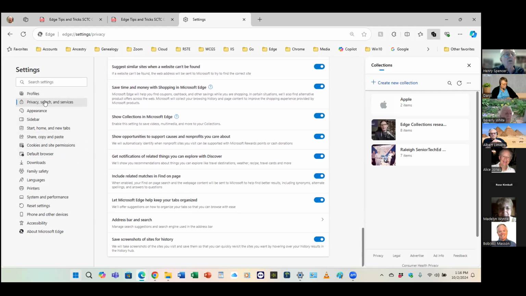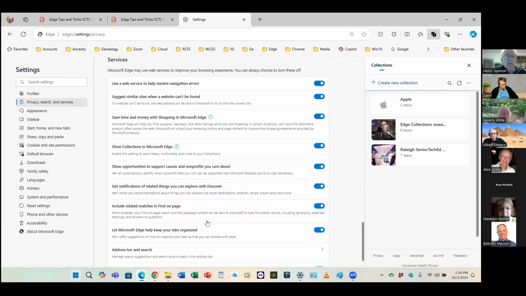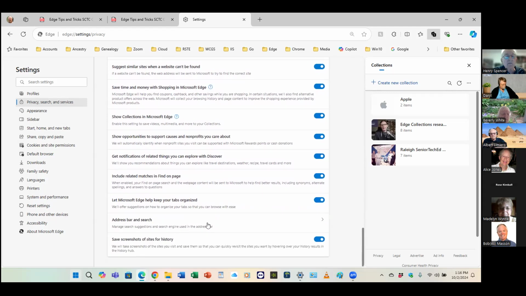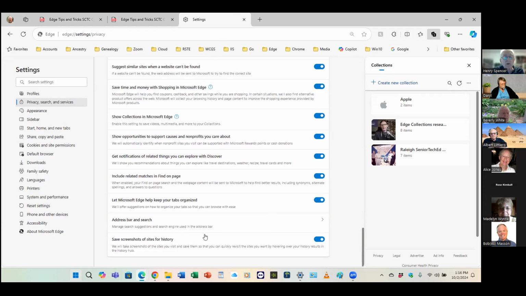And privacy, search and service. Delete browsing data. Clear browsing data now. I know it's in here. I think I can't scroll the rest of the way for some. Anyway, I think it's hiding some stuff here on the share screen.